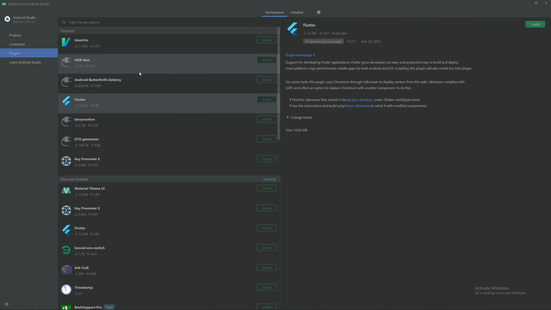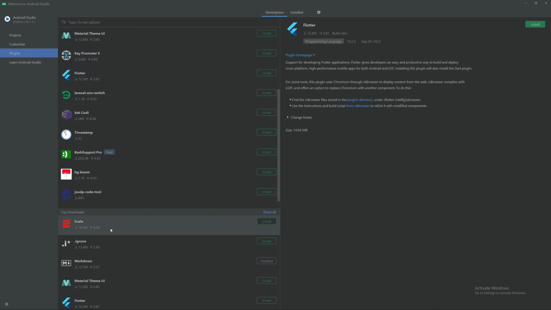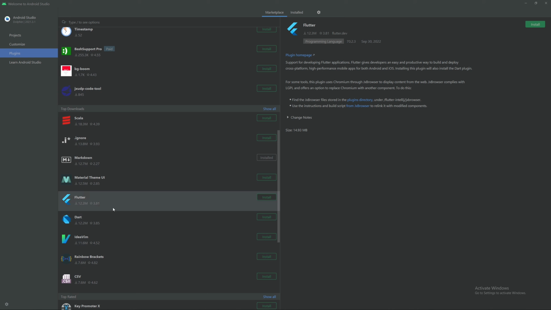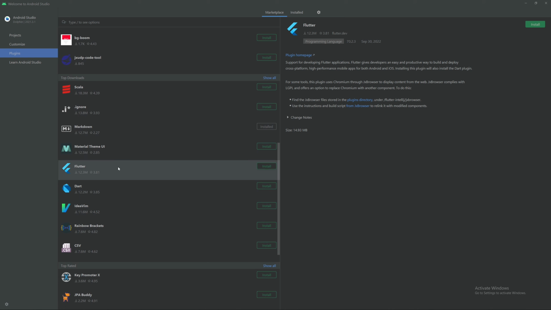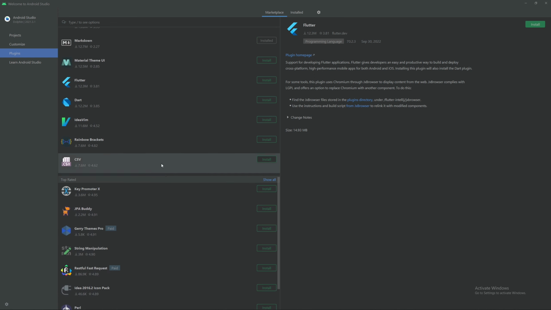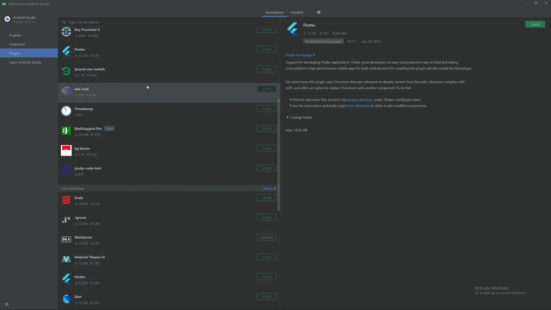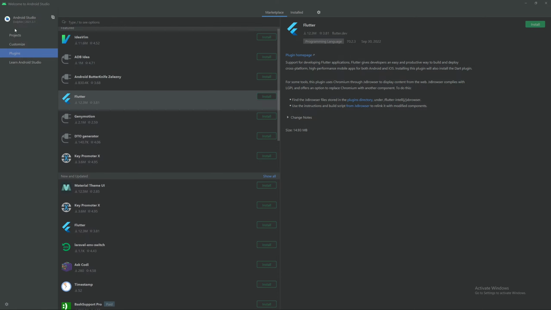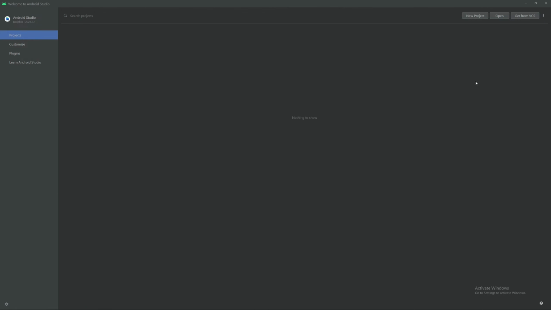In the plugins tab, you can install support for Flutter, Dart. These are UI elements. You can design very good UI with these frameworks. You can add more functionality to the program from here. So you can search for these plugins and what is best for your needs.